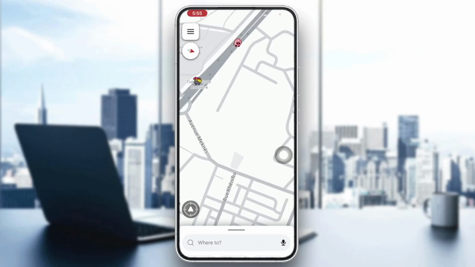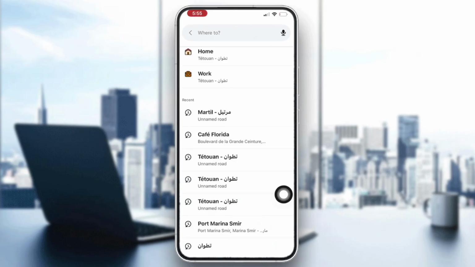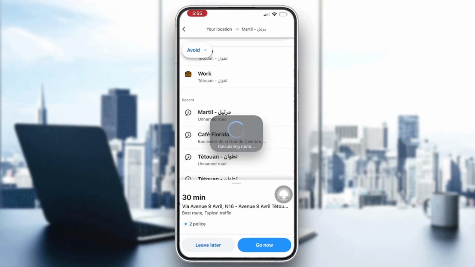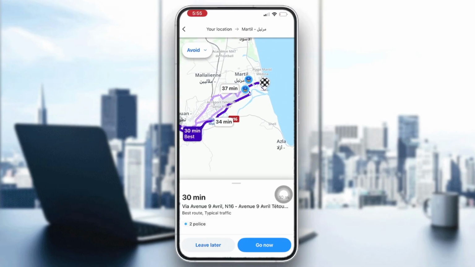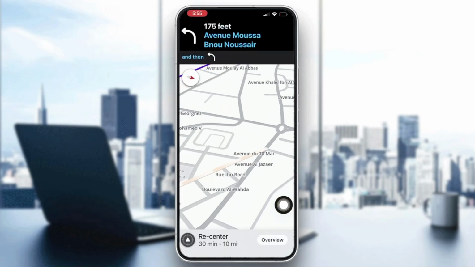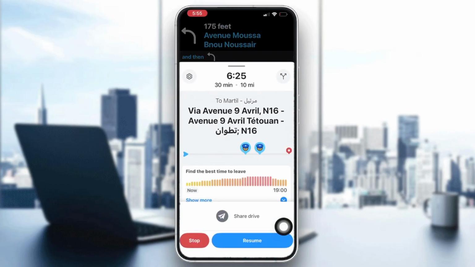First, you will need to open Waze and start navigation to your destination. To navigate, you will need to go to the search bar at the bottom, and then select a category or a destination. We are going to select a category, and then just tap recenter and then tap the ETA bar at the bottom.